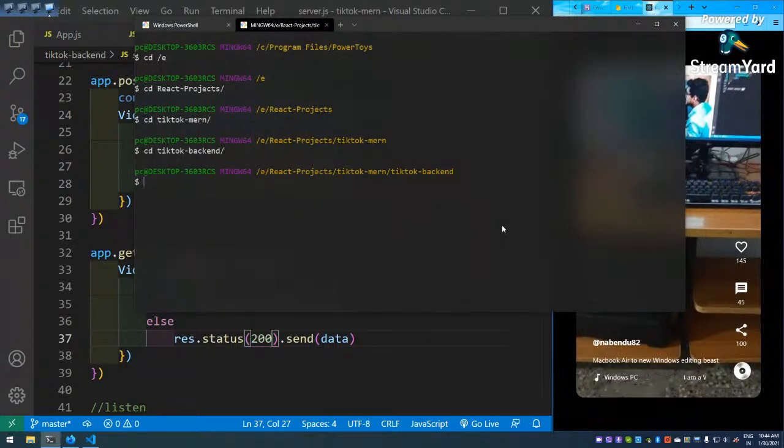CORS package is very important when we are going to connect a front end to a backend. It will give us an error because they are from different domains. One is running on 9000, one is running on 3000, so it will give an error, and definitely in production it will also give an error because we have different things. npm i cors is a very important package. So in the TikTok backend I am there, npm i cors I will do.